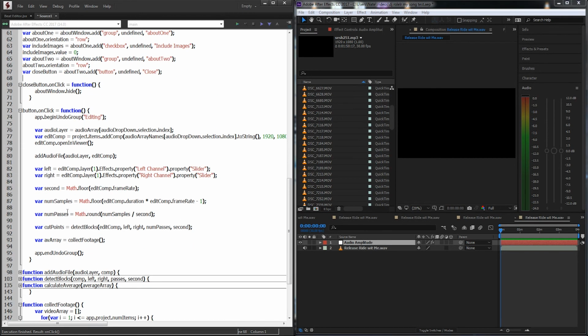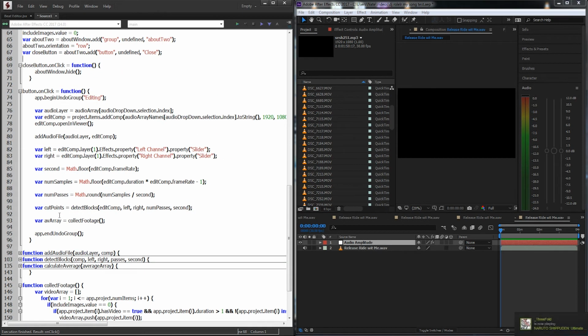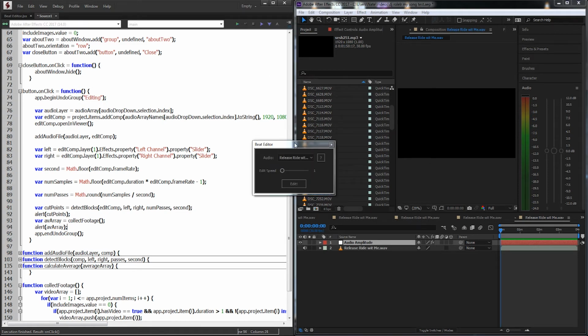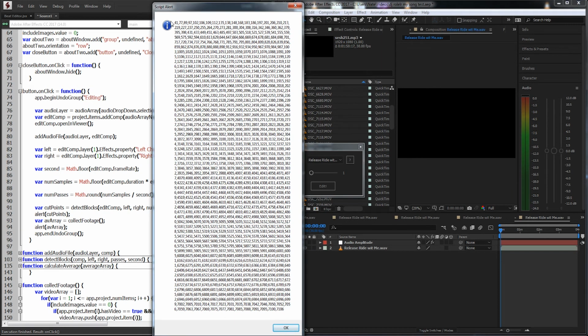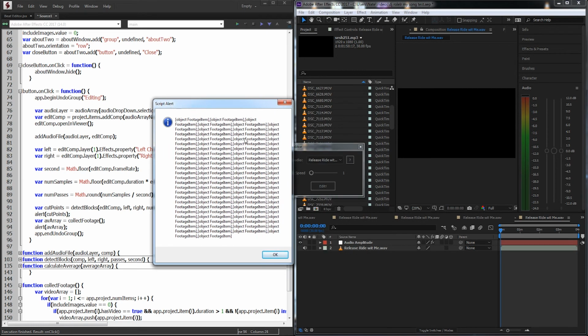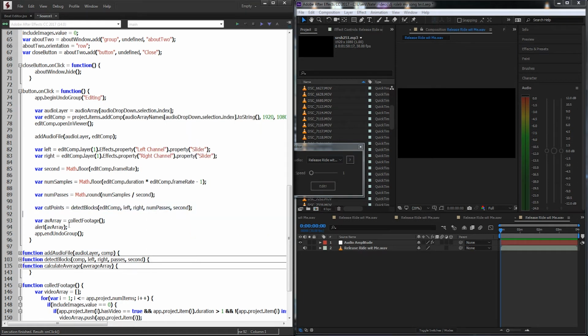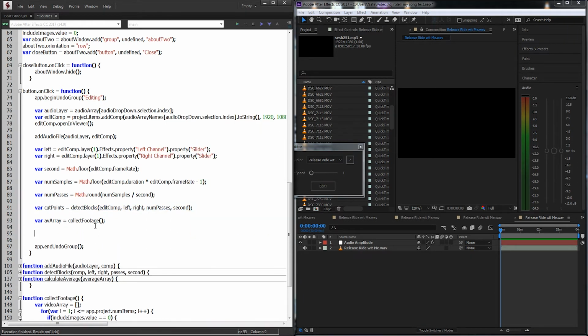And if we want to see if we're getting the variables correctly, what we can do is say alert the cut points, and then we'll alert the AV array just to see if we're getting everything right here. So we'll run it again and wait for the alerts. So here are all of our cut points we've received: frame 41, frame 77, etc. And then these are the number of footage items we've detected, which now we can use in our final function to add the videos. So I'll go ahead and remove these alerts here. And underneath our AV array, we're going to set up a for loop.